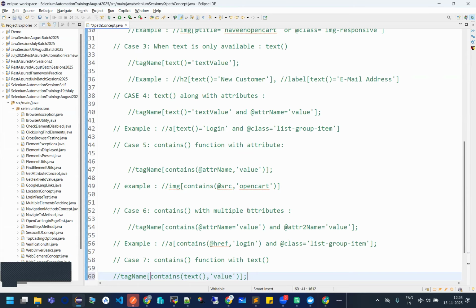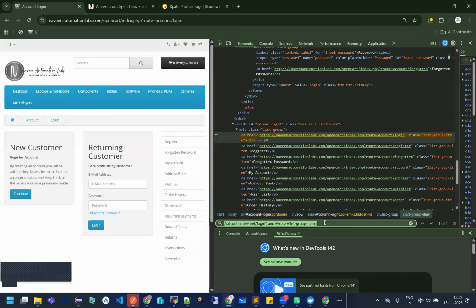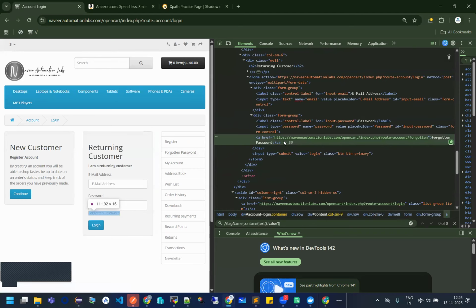That's it. Let us see an example for this also. So I'm writing this thing, and okay, let us take something else. I'll take some forgotten password, and let me try to inspect it. How to do it? Yes, it has a link also, forgotten password. Yes or no? Yes. So let me copy the link text value from here and put it here.